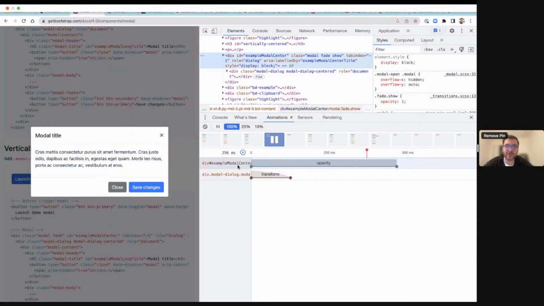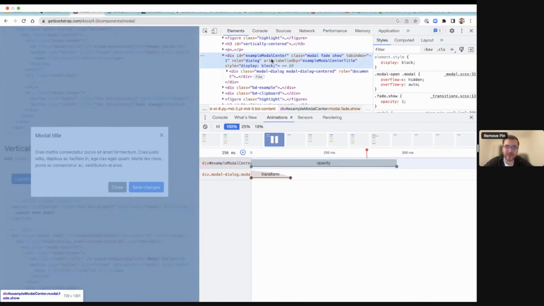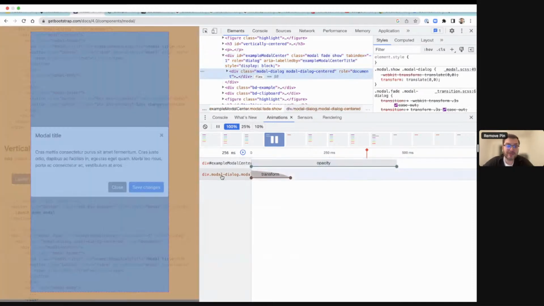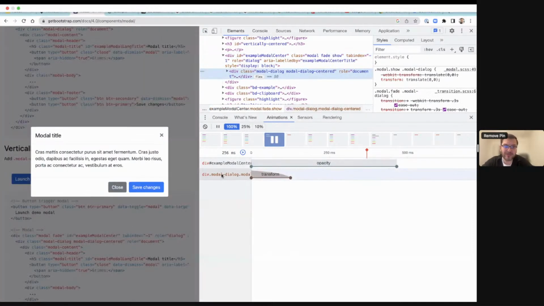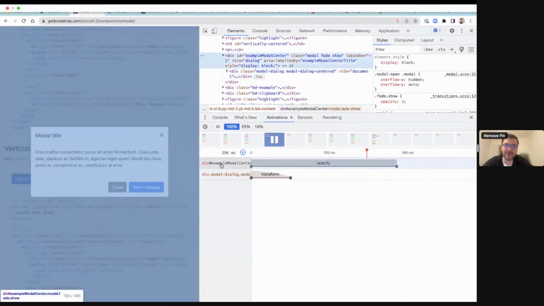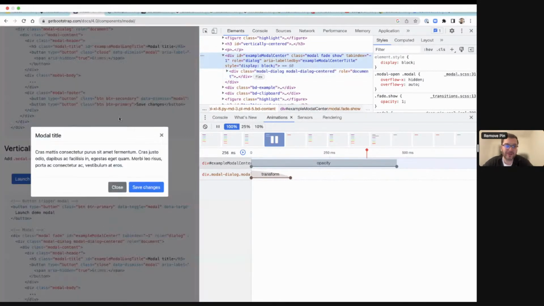Also, we can click on the name of the element, and we can see what element exactly is being animated. Here, two elements are being animated. One is the position of this modal dialog element, and another is opacity of this whole layer, the container that contains this modal.